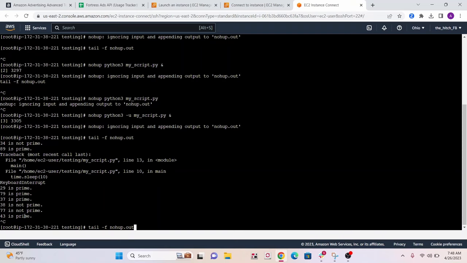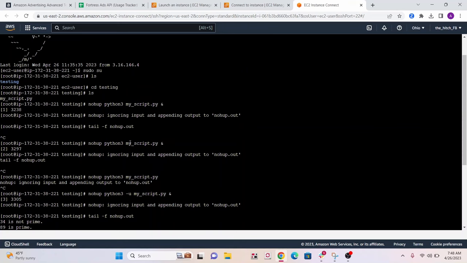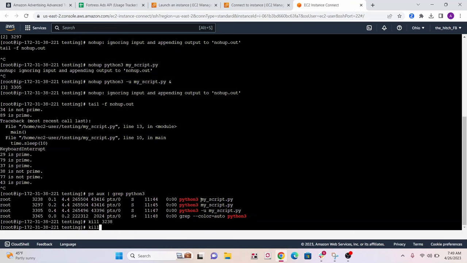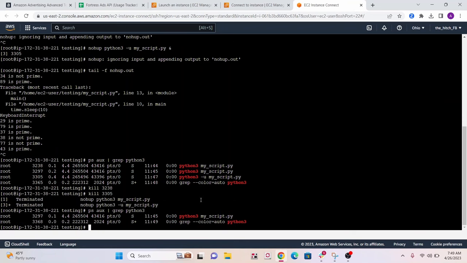Last thing that's important. You can use grep python3. This is going to get all of the Python 3 scripts that are running, and then you can kill them. Because I ran this a bunch of times with nohup python3 myscript.py, there are multiple scripts running. We don't need all of them. Let's get rid of this first one, 3238, kill. 3305, and then let's run this again to see what's running. So we just have one running.